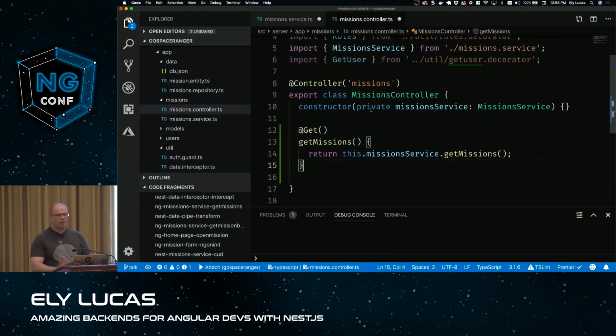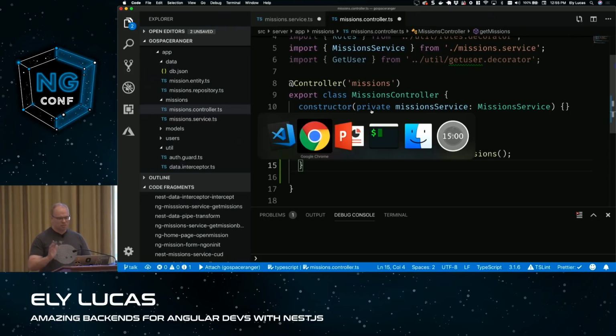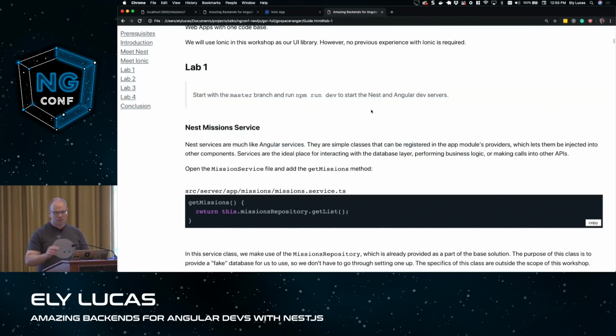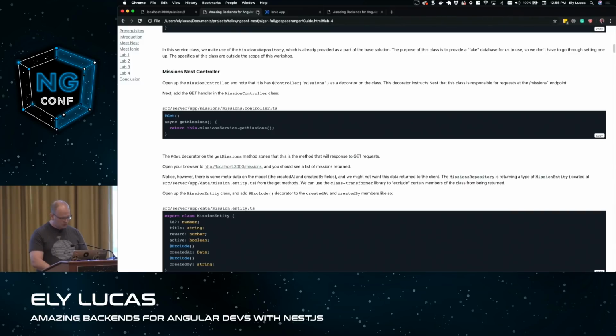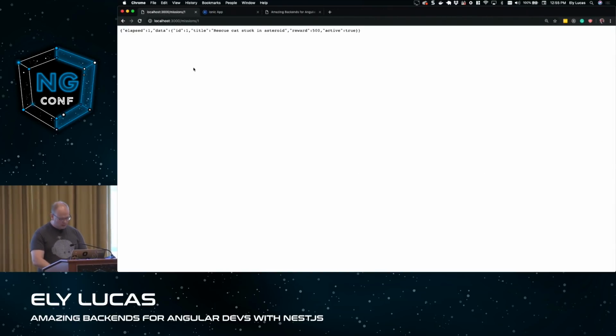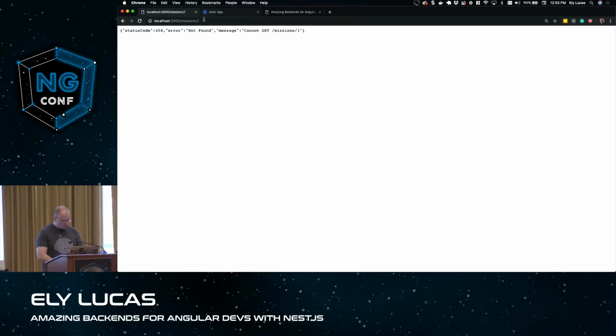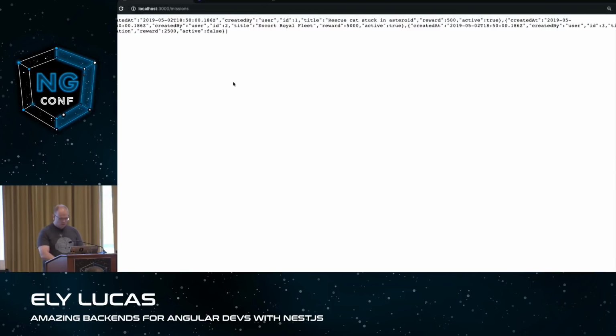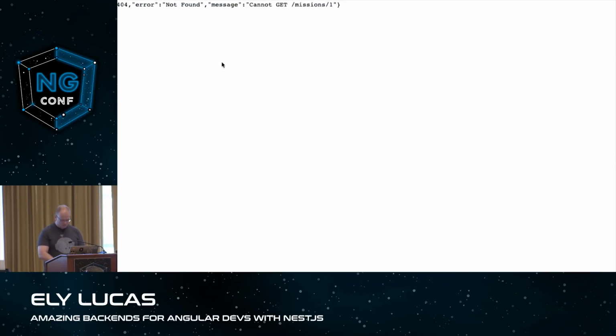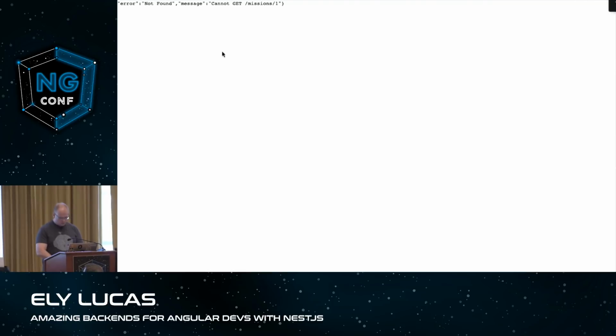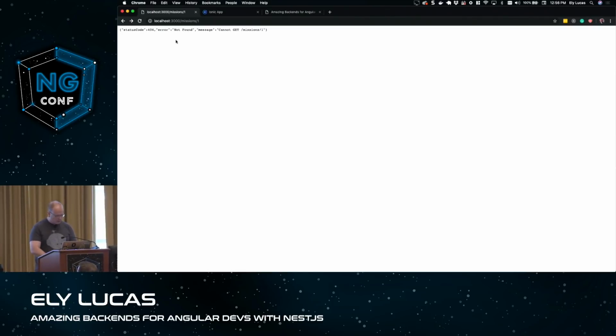Okay. Now I have autosave turned on, which sometimes messes people up when I'm doing it. I'm not going in and saving files; they all autosave. It probably takes five-ish seconds or so for the Nest server to kick back in. But if I come in here and do a get request to /missions, here we go. I get back a list of missions in JSON format.